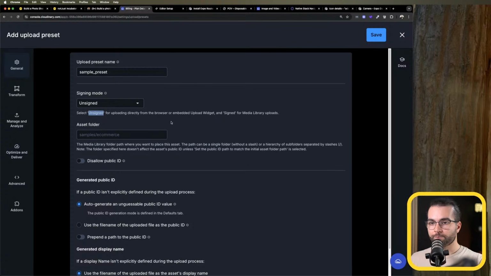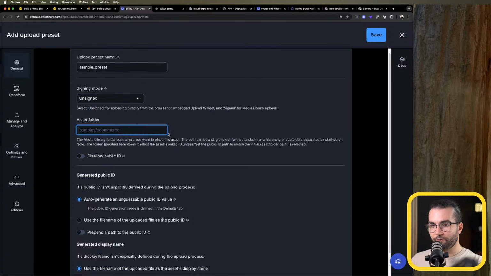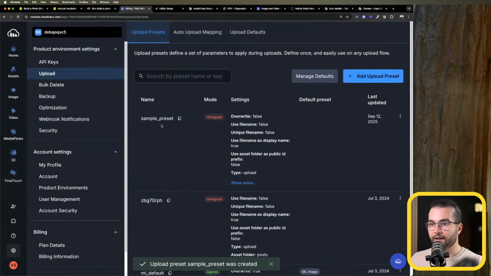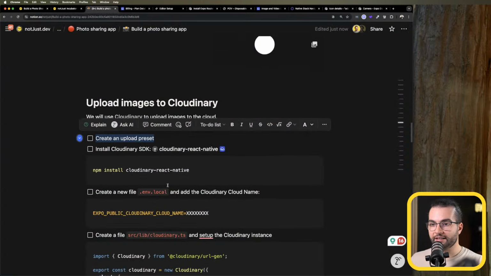make them public. For the folder, let's do photo sharing folder. Then we're going to use auto-generated IDs that are going to be harder to guess. The display name is going to be the file name that was uploaded. Let's just click save, and we're going to have a new preset called sample preset. Let's go ahead and follow the next step.